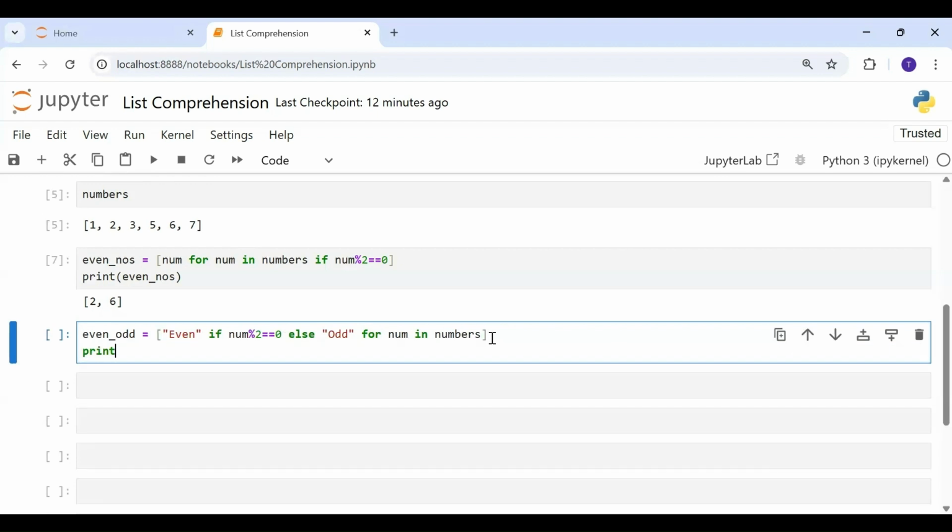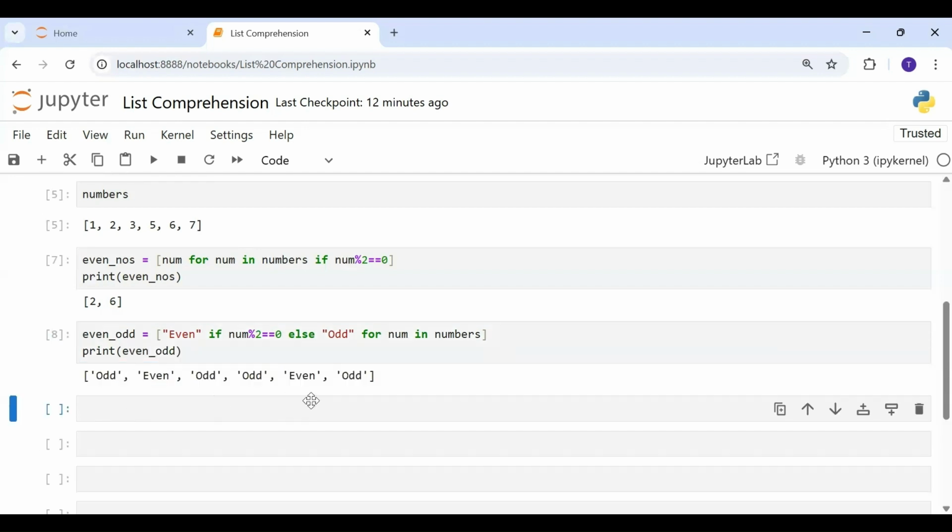And then we'll print this even underscore odd variable. So again, super simple and readable. Now, what if we have a list of lists, like a matrix?